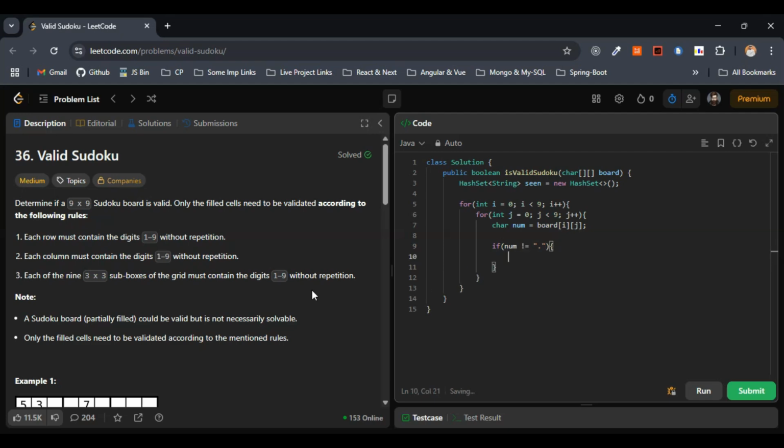Within the if condition, we have to create the unique keys for row, column and the box. Row means per each row, each column, and each box means each 3 by 3 subgrid, right? So here for row, I'll go with string rowKey equals row concatenated with i plus num. I hope this is clear. So let me copy this twice and make the necessary changes.